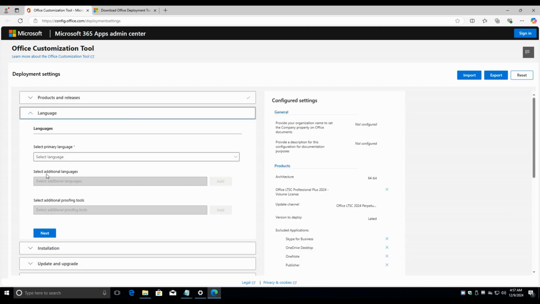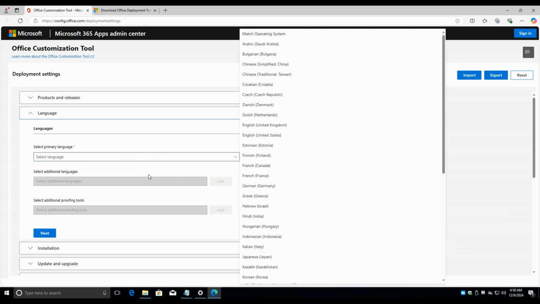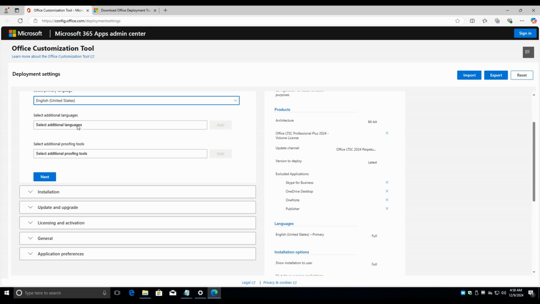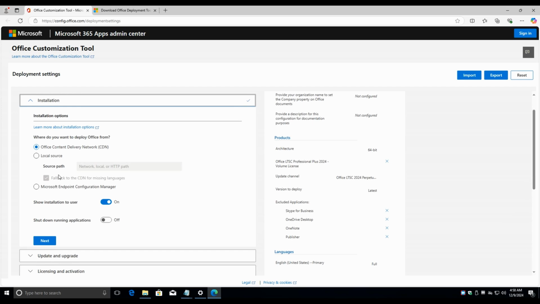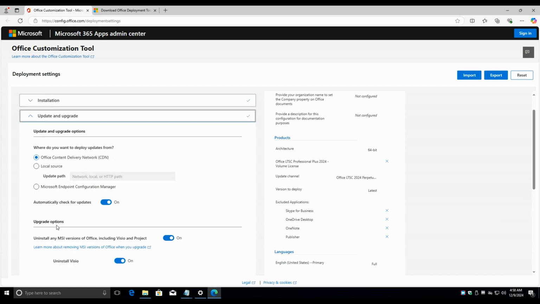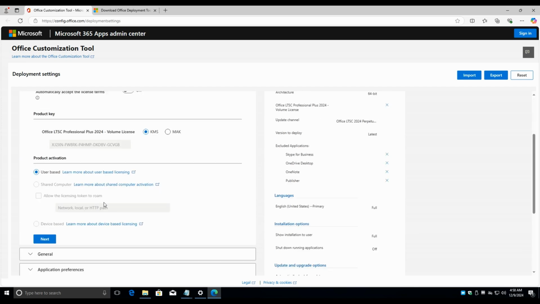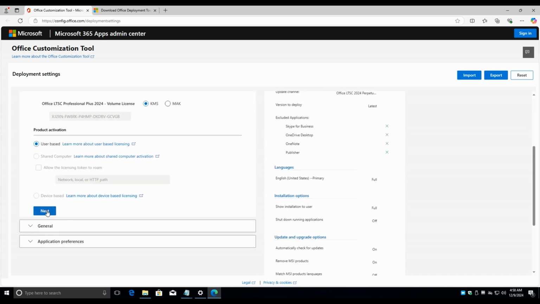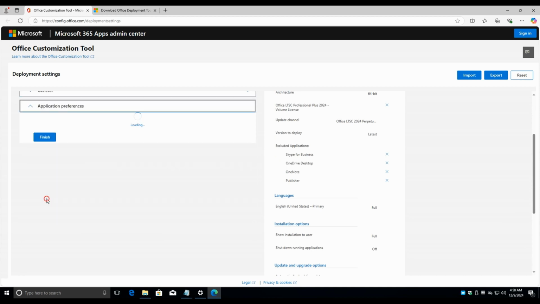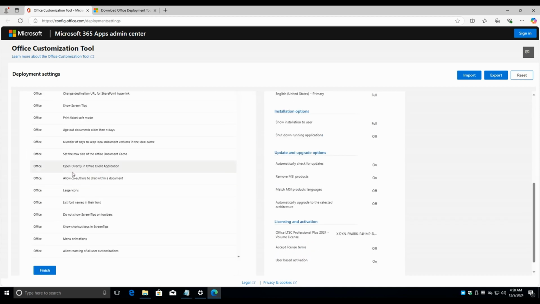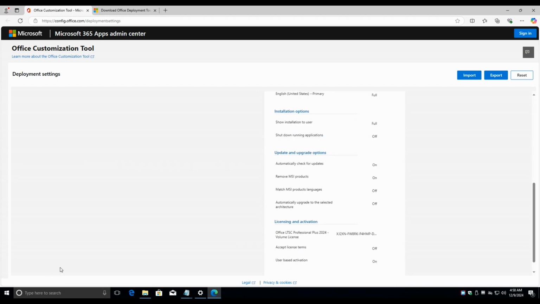Go to next. It will bring up the language. What language do you want? I need English, United States. If you need another language, of course you can select as you want. If you need extra languages, you can select them here. If you don't want them, you can remove them. Here you don't need to do anything, just next. Here nothing to do, just next. Here nothing to do, just next. Here nothing to do, just next. Everything is done here, so just click finish.